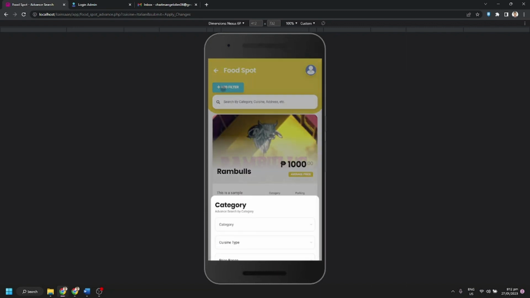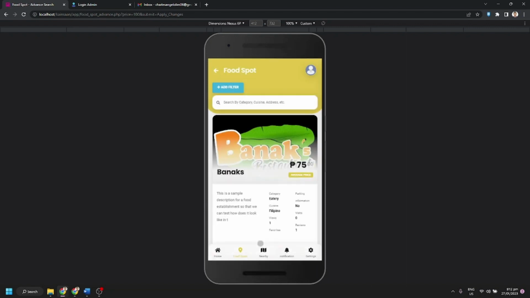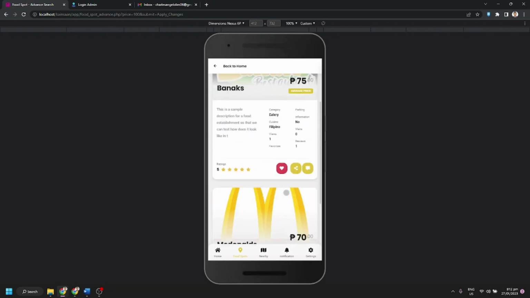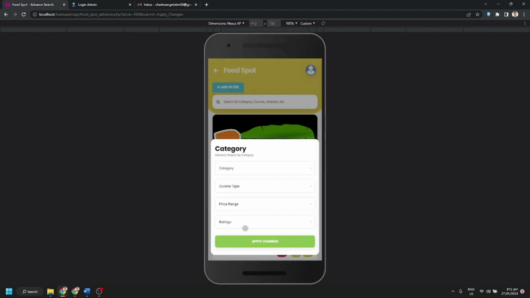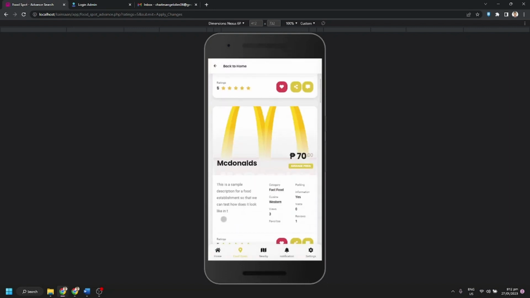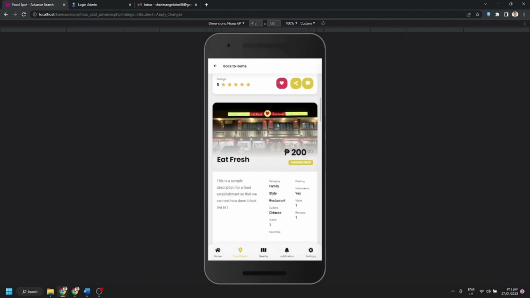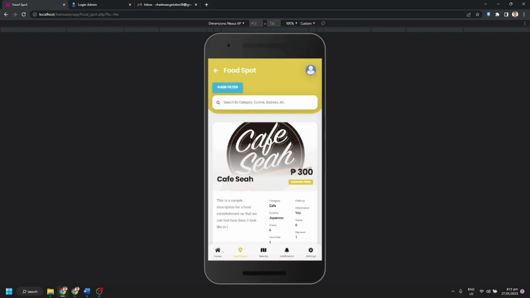You can also input the price range that you want. Let's try 1 to 100. This will return all food establishments that are below or equal to 100 pesos. You can also filter by a specific type of rating. This will return all food establishments that have a rating of 5. Now let's refresh the page to remove the filter.